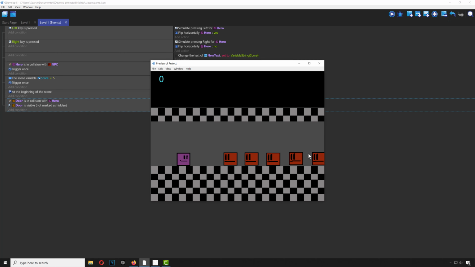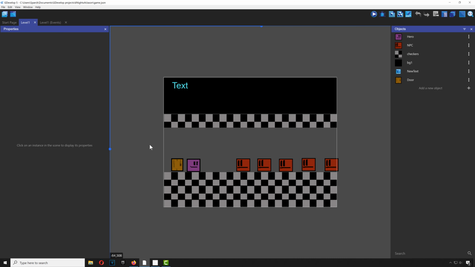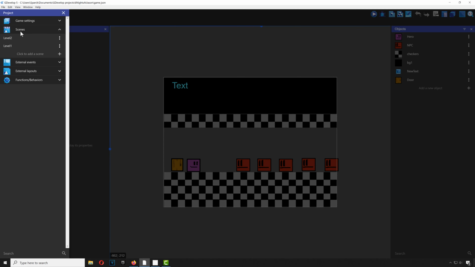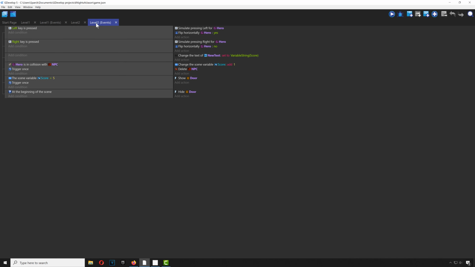Okay, the door is gone, and so now we need to collect these coins, and then our door appears. Okay. Notice that we have a little problem there. So we're gonna fix that with a variable. Okay. Let's go to level 2. And this is our keys here.